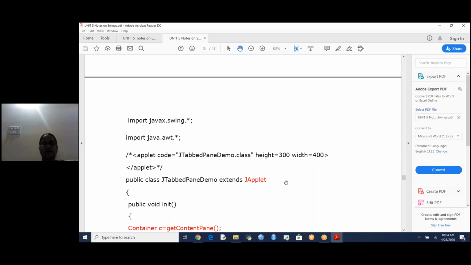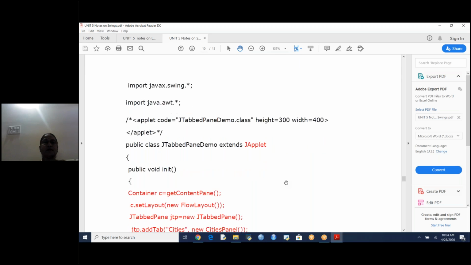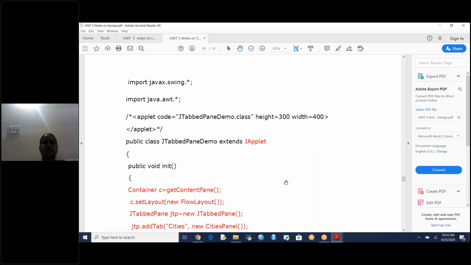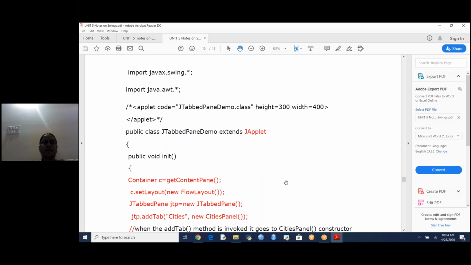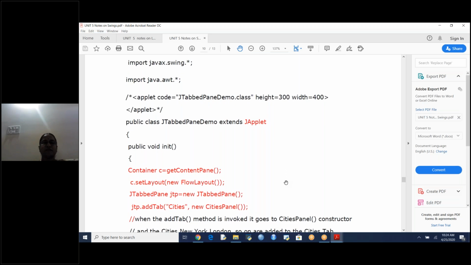See, event handling is not required for all programs. Based on your requirement, only for those programs that need event handling, apply event handling. Otherwise, no need to apply. For this program, there is no need of event handling. Only tabs. Whenever you click that tab, the states will be displayed.